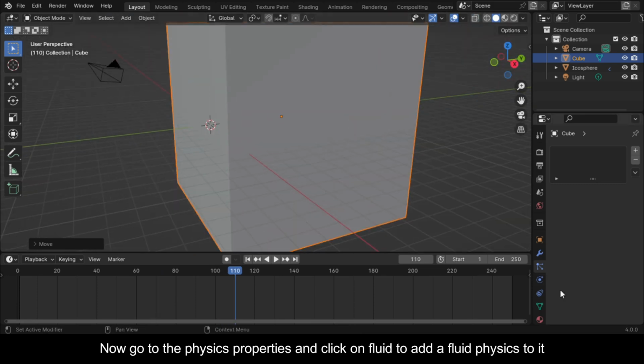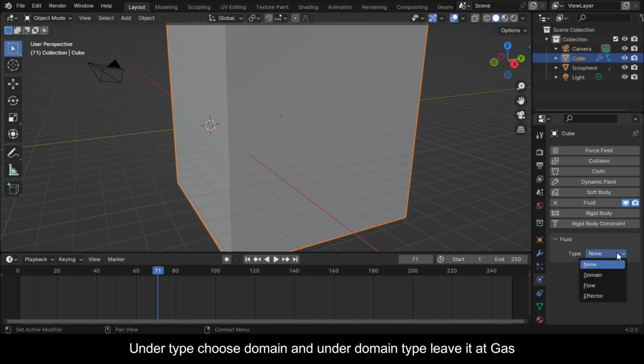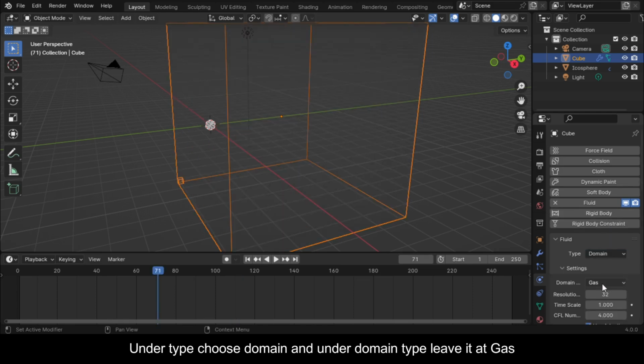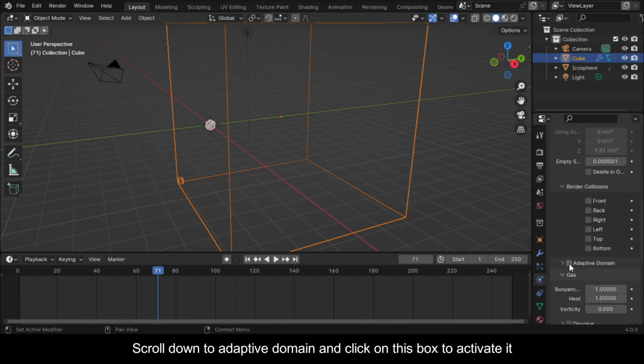Now go to the physics properties and click on fluid to add a fluid physics to it. Under type, choose domain, and under domain type, leave it at gas. Scroll down to adaptive domain and click on this box to activate it.